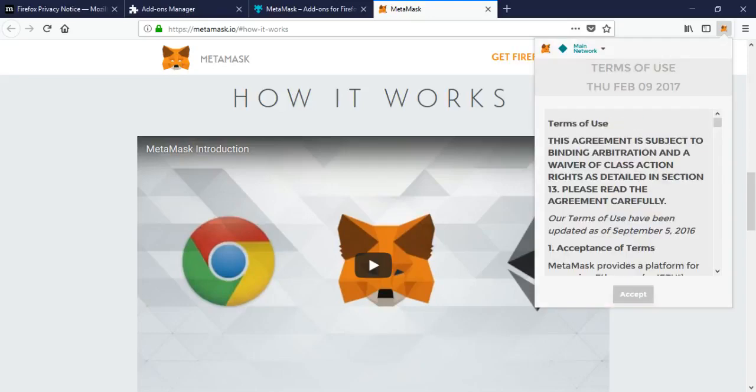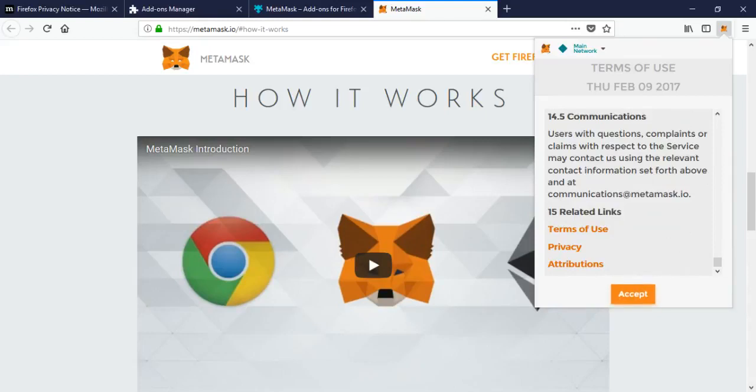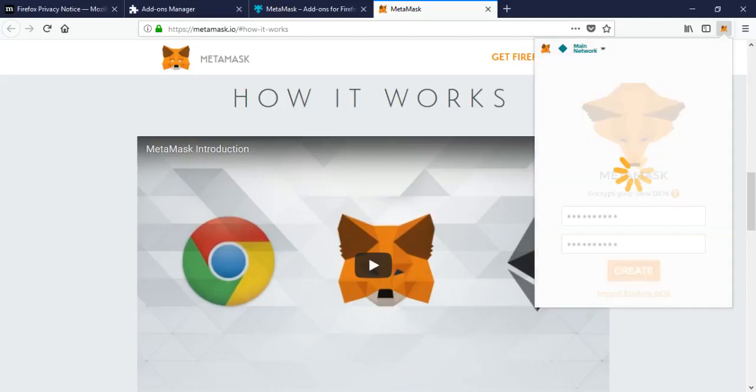Click Accept. Then they show you terms of use. Click Accept. Then you need to input your password. So be sure you use very complicated password. Click Create.